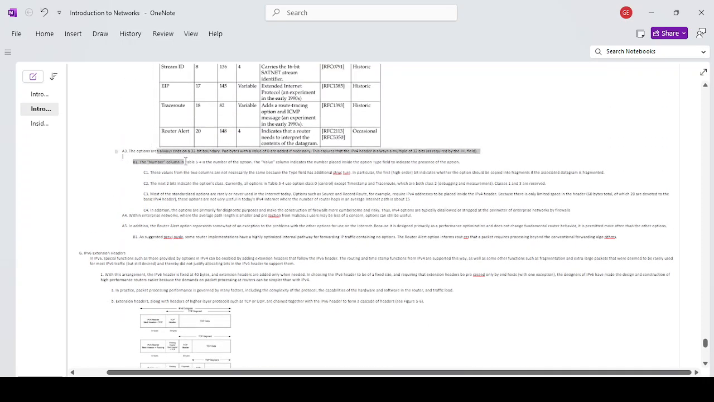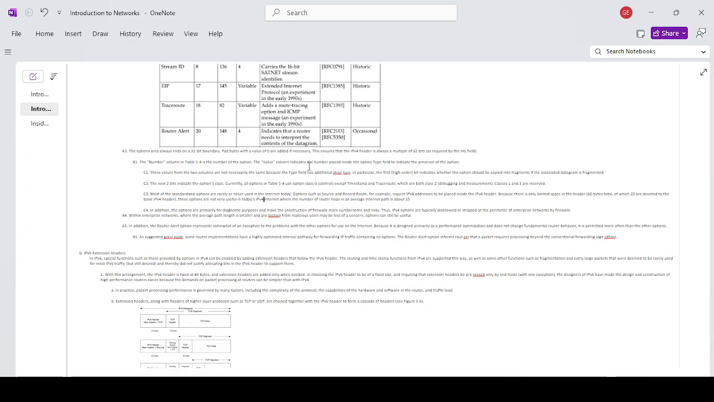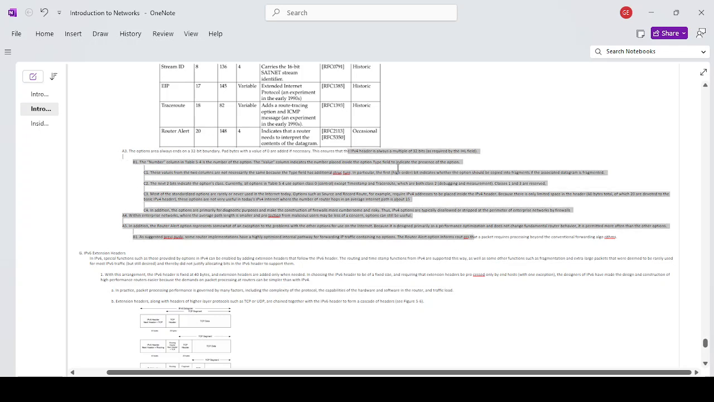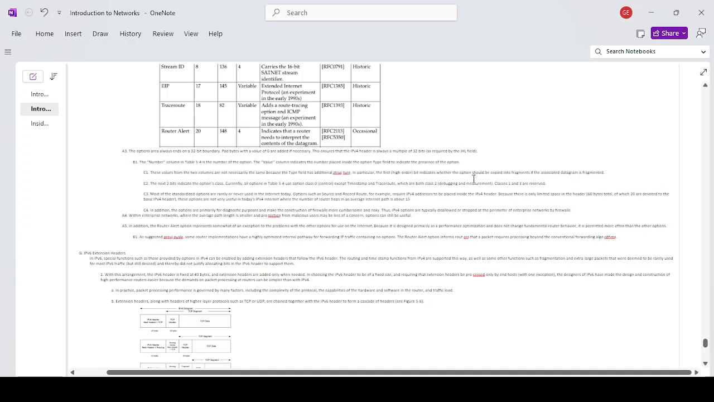The option area always ends on a 32-bit boundary. It means that pad bytes with a value of 0 are added if necessary. So if the options area is not on a 32-bit boundary, it is padded with 0. This ensures that the IPv4 header is always a multiple of 32 bits as required by the IHL field. So remember the IHL requires 32-bit multiples.